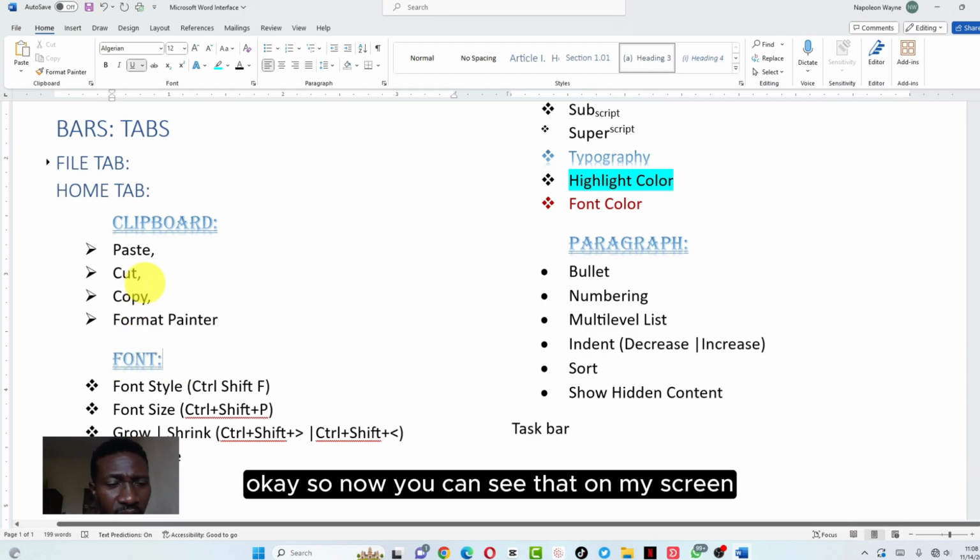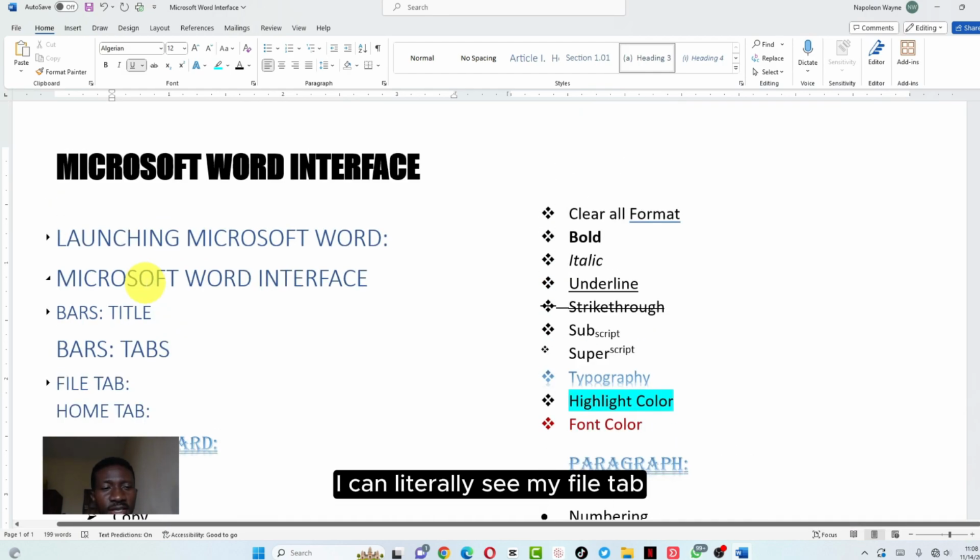Okay, so now you can see that on my screen I can literally see my file tab. Under my file tab, I have my home tab. See, my home tab is right here, my file tab is here. I can close up my clipboard. This is my clipboard here. This is my home tab.